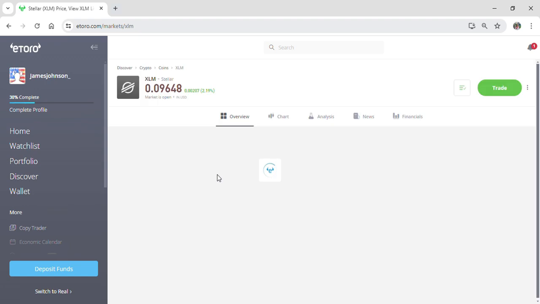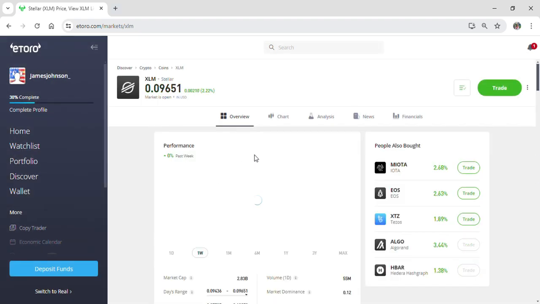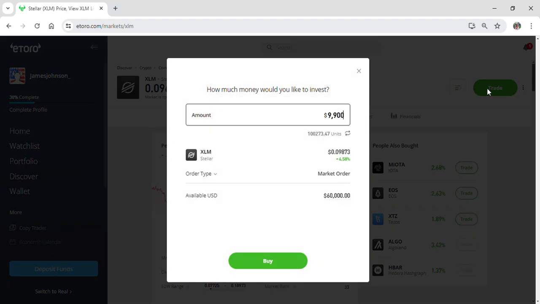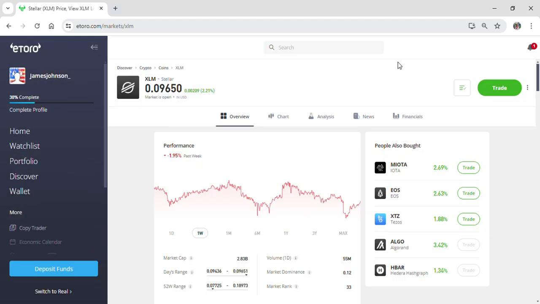After doing so, you can see that you'll be on this kind of screen. From here, simply click on trade, and after clicking on trade, you can see that this kind of option will appear. From here, you can simply put in the amount of stake you want, or if you click this arrow button, you can see units of the stake that you want to buy. After you're satisfied with the amount or with the units, simply click on buy and you'll be able to stake on that particular stock or crypto.